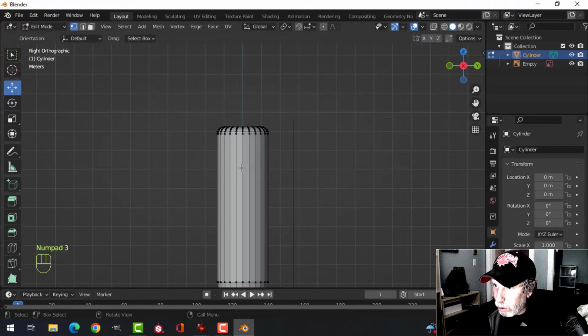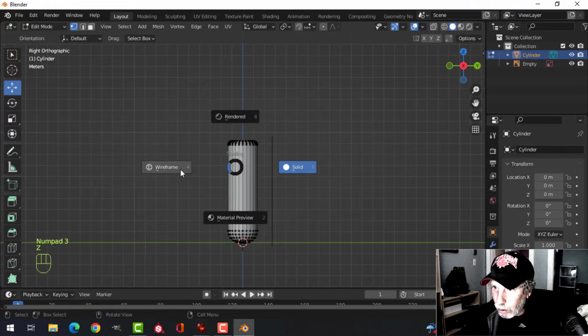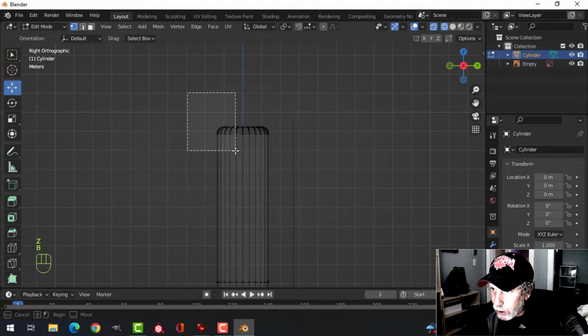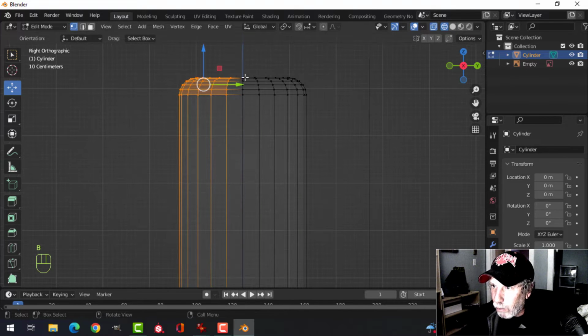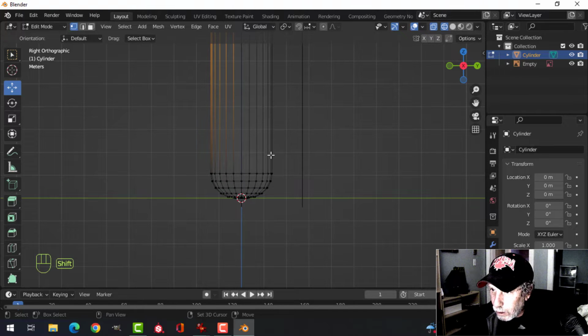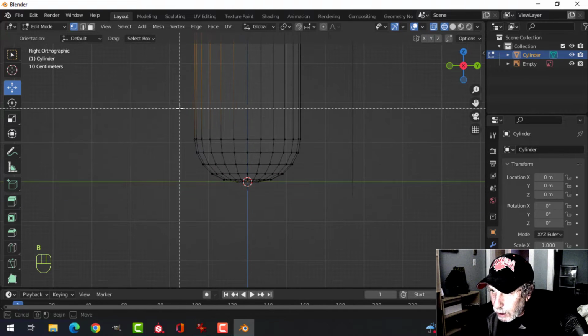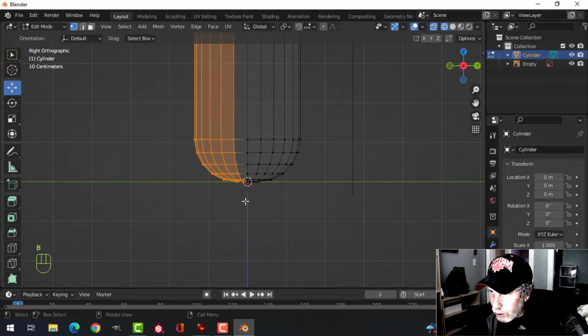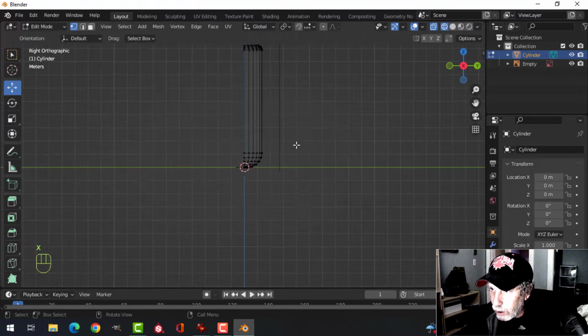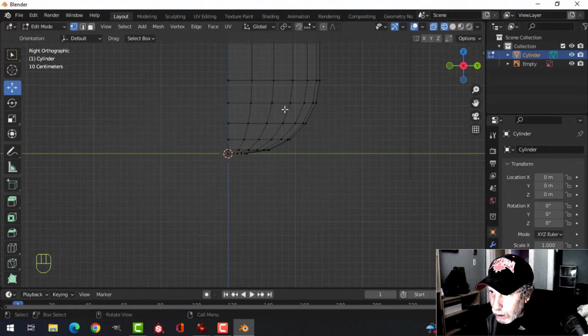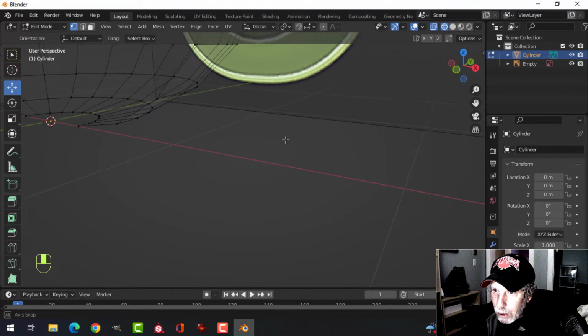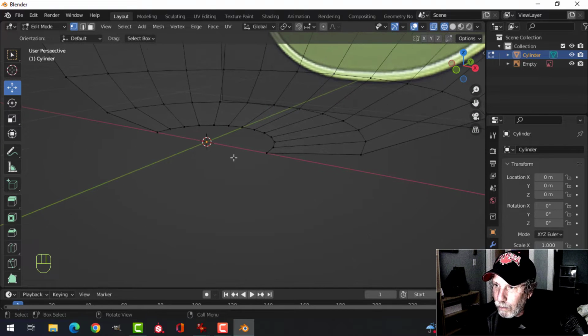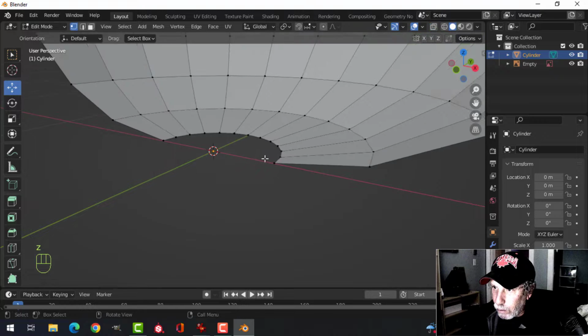Okay. Press 3 to look from the side and go back into wireframe. And we're going to box select all those top ones, leaving the middle ones. And all these bottom ones. X vertices. And zoom in. We may have missed some, we may not. Looks like I got them all. Alright, I'll go back into solid view.